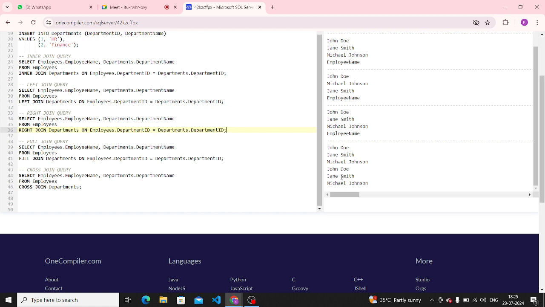So by Cartesian product, your total answer is six values. Okay, so this is your Cartesian product, which is your cross join.